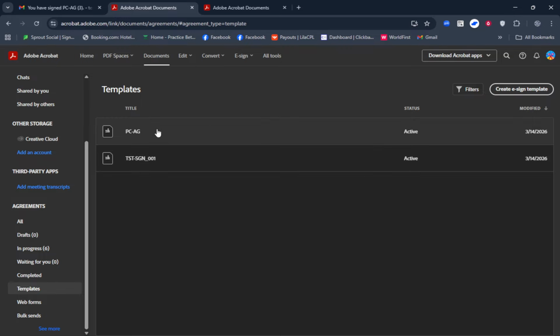Next, locate the specific template you want to share. You can scroll or use search to find it quickly, and it helps to confirm the name and last modified date so you're working with the right file.